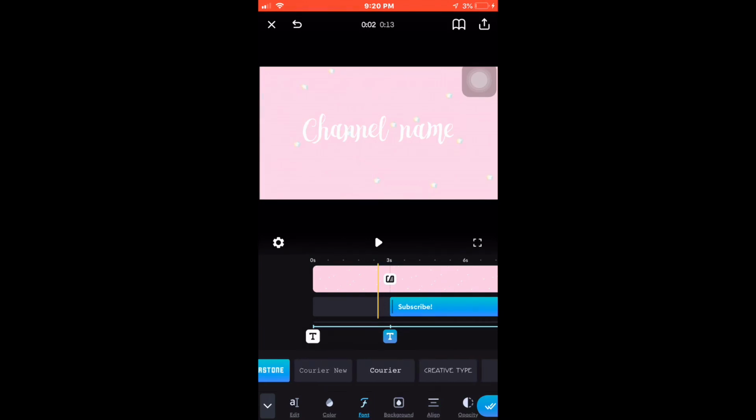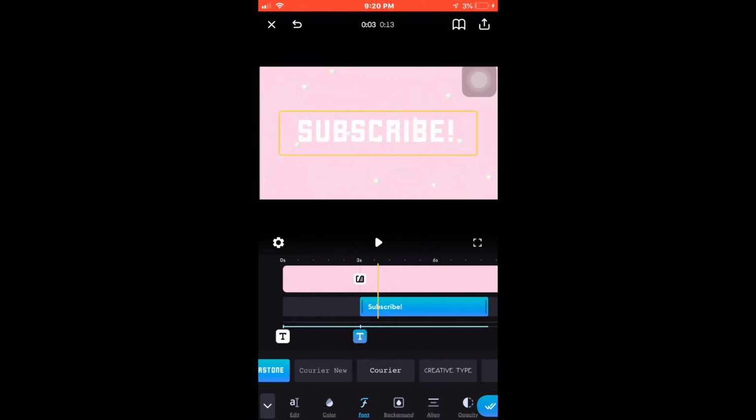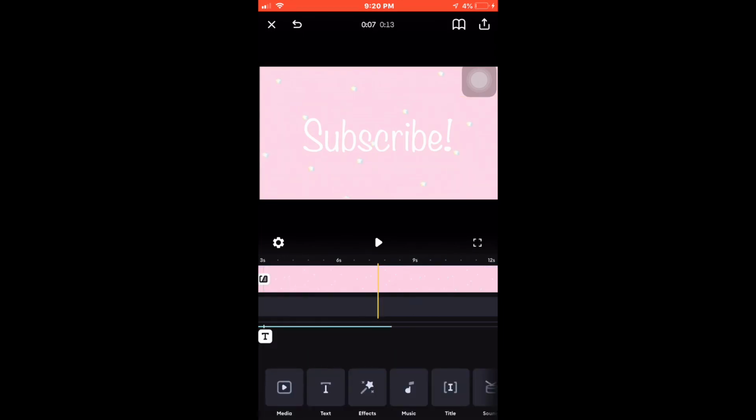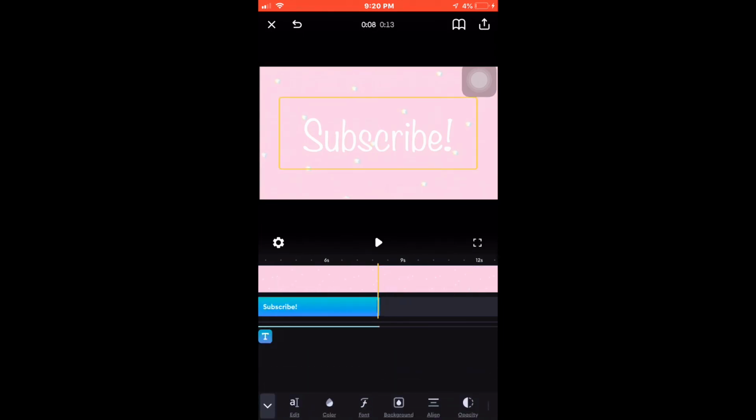Oopsie. That actually looks pretty good. But let me just find other fonts, like calligraphy. No, ooh, this is pretty good. And then when you're done splitting it, go to the text and then split it right in here.